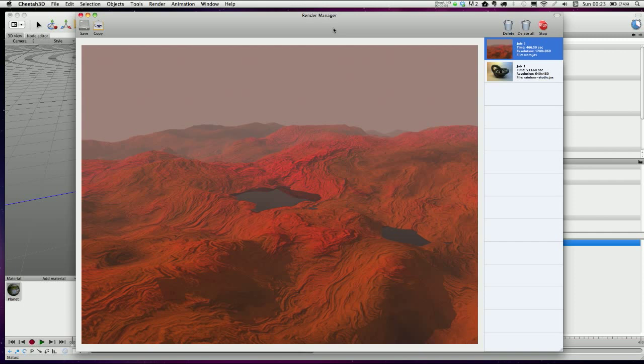Well, it's been a while now since I produced a Cheetah3D tutorial, so I'm back and we're going to have a crack at creating some realistic looking terrain. I say realistic, the one that you're looking at there looks like some kind of weird planet that doesn't exist. Or maybe Mars, I don't know, I've never been.